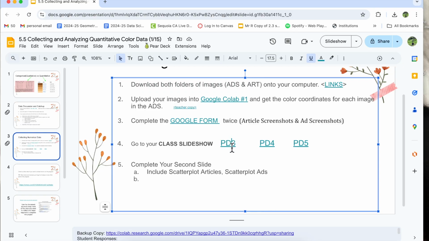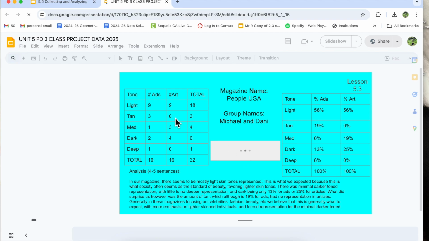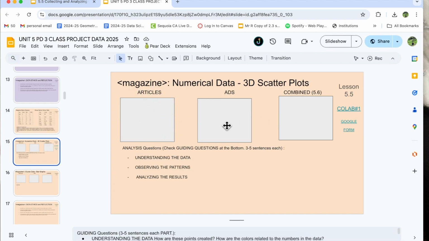Data for our second slide, and there's quite a few links, so I wanted to make this video to help you navigate it. We want to get a scatter plot of the color data.